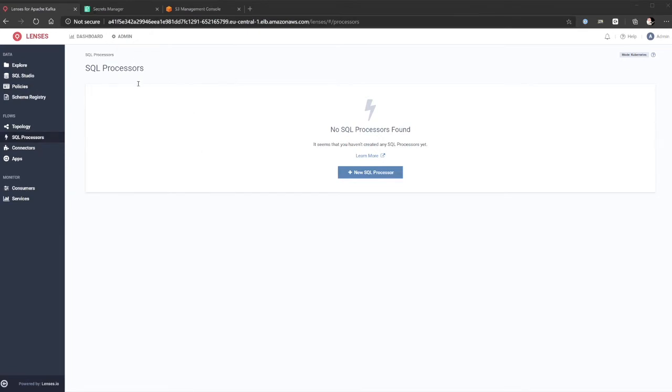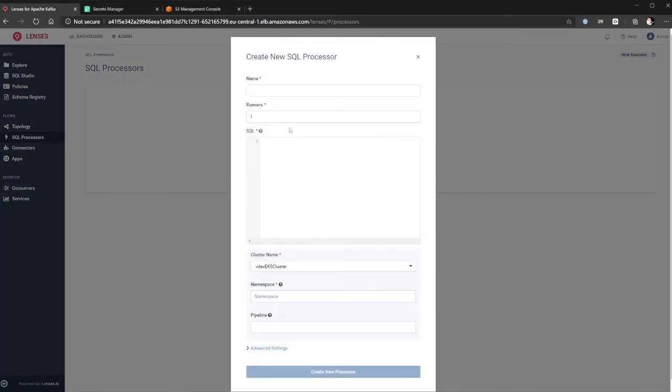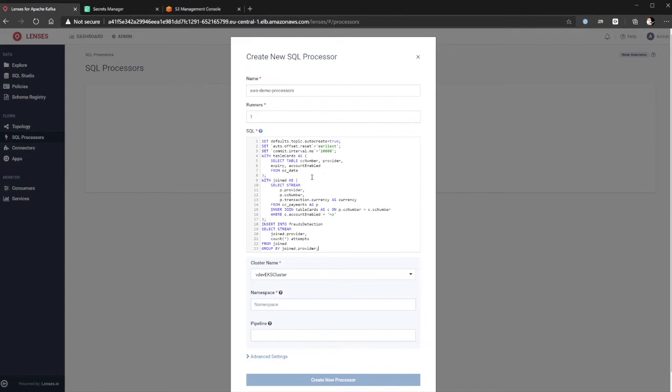Just give me a second while I copy my pre-prepared SQL statement. So to create a new processor is pretty easy. Again, this is config. You can do this all in the YAML file and put it into your version control. Let's call it demo processor. I only want one runner, so only one pod or one instance of the application running in this case. Here's my SQL statement.